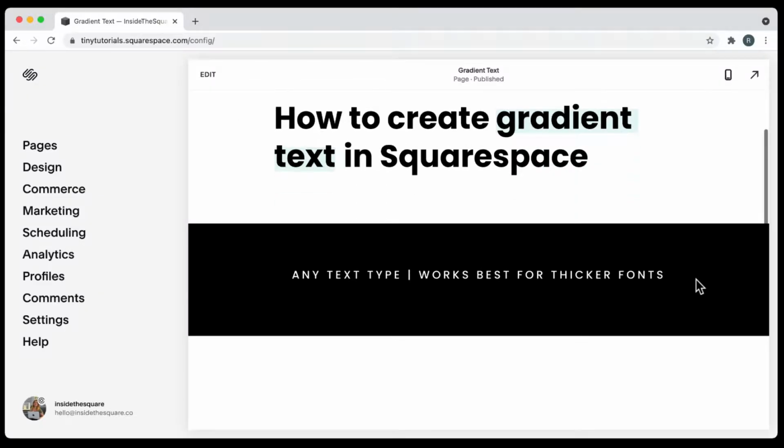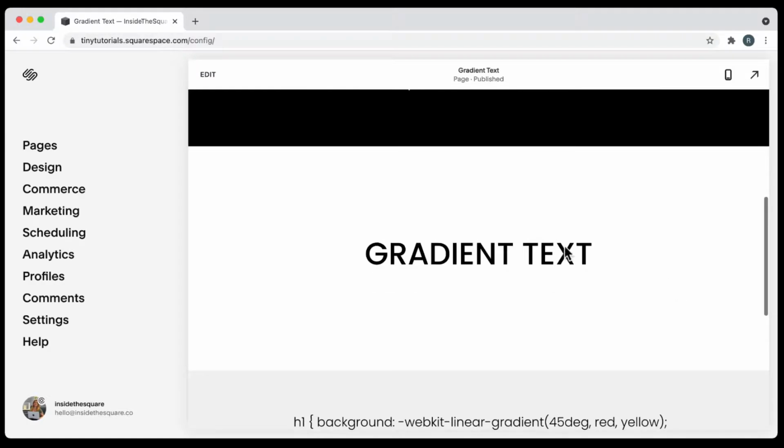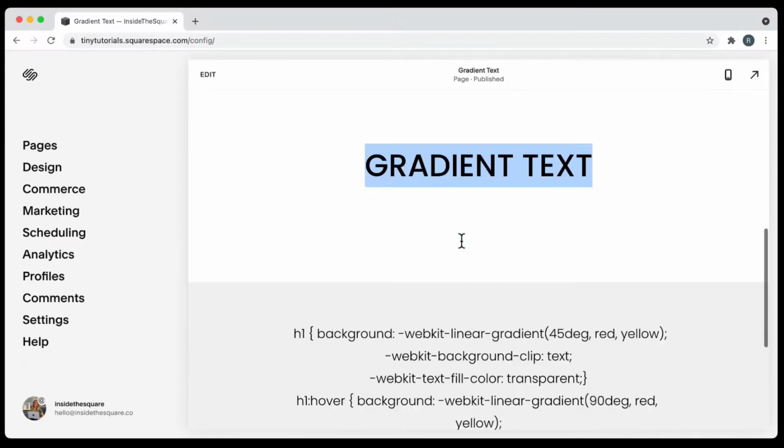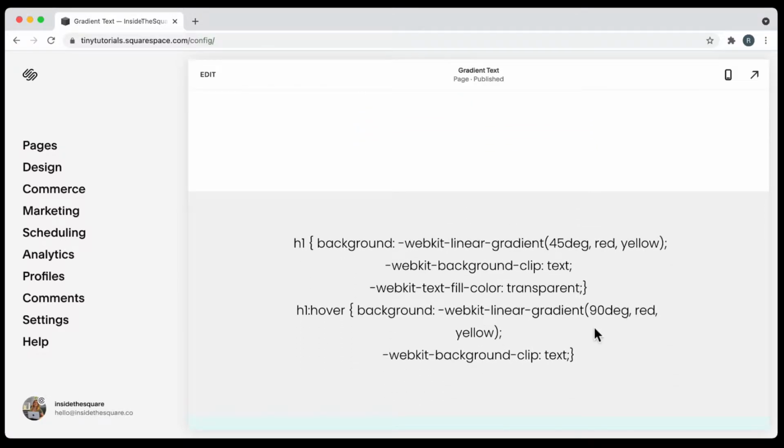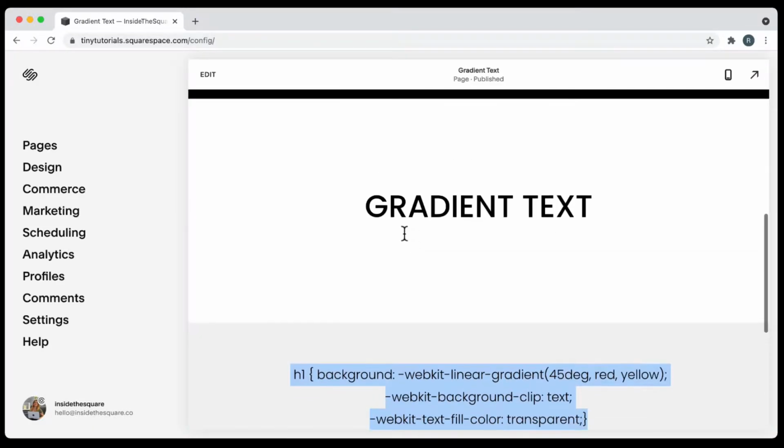We are in my demo site. Now this will work for any text type, but it's definitely better for thicker fonts so you can see the full effect of the gradient style. So here I just have an H1 text that just says gradient text, and we're going to use that for an example. Here is the code we're going to play around with. So I'm just going to copy this code. We'll start with the main one before we add that hover effect, and let's talk about how this works.